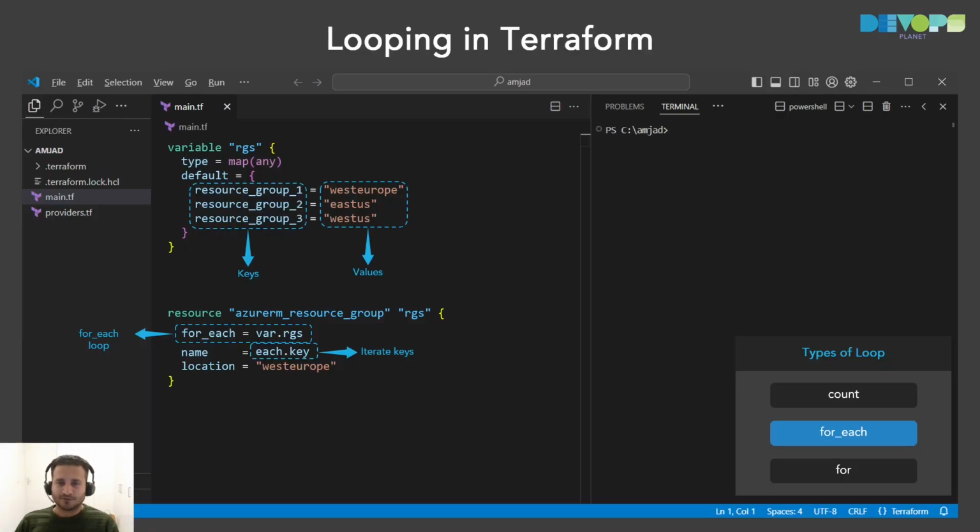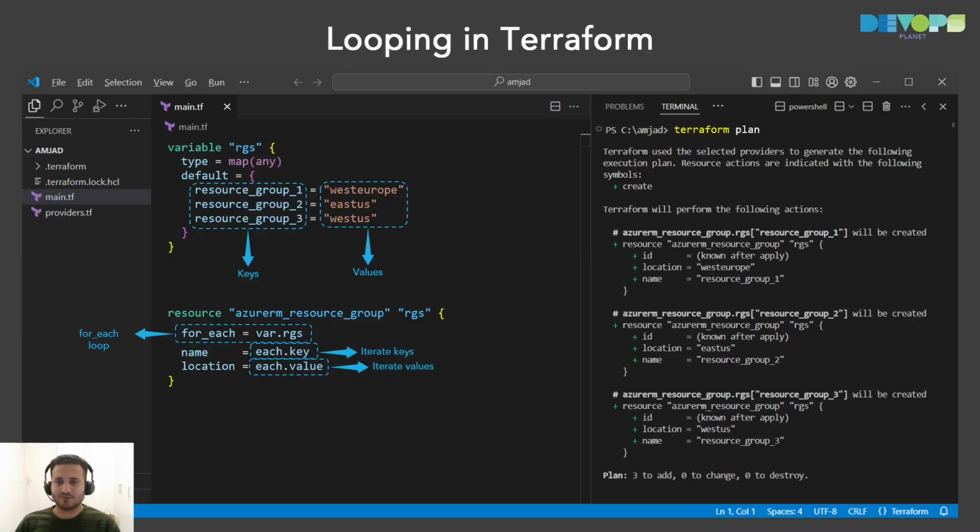And every time, the name should be each.key, because I know my resource group name is the key of the map variable. So every time it will pick resource group 1 as the key, and then location is each.value. Simple English: each.value will be the iterated values. And now let's run the Terraform plan and see what would happen.